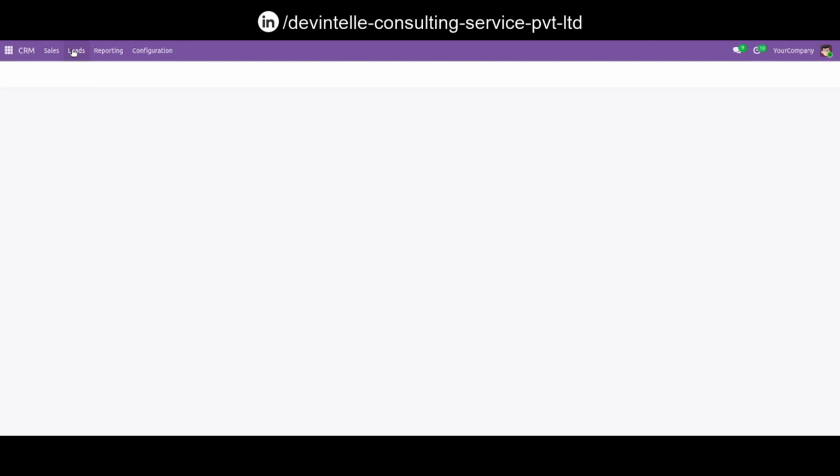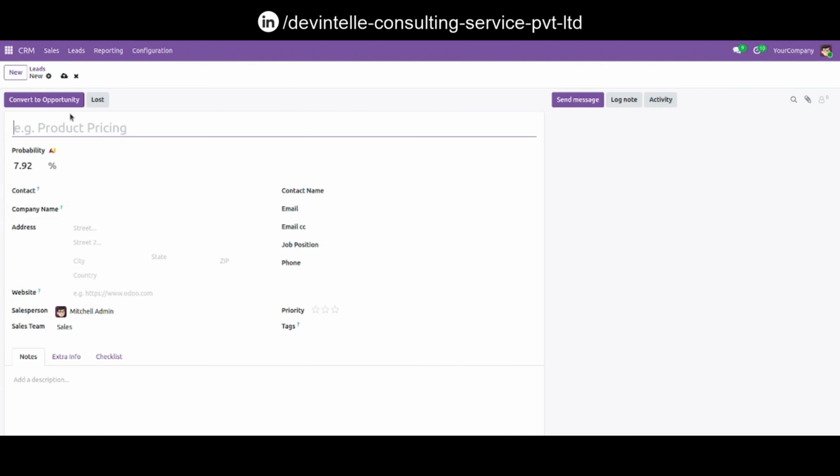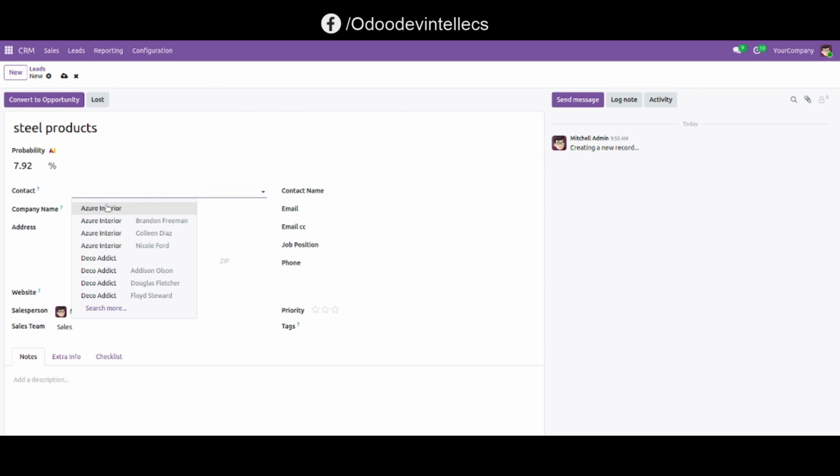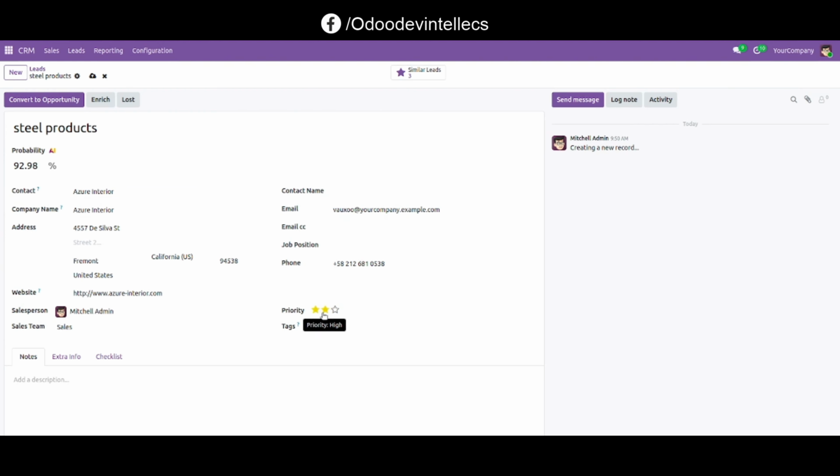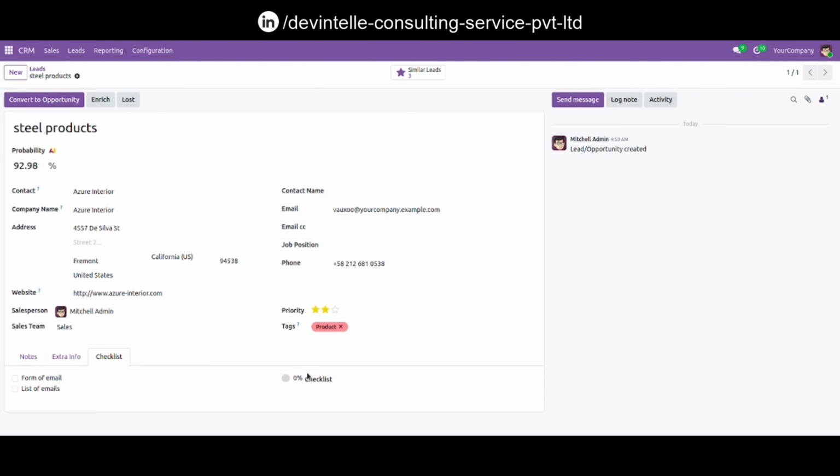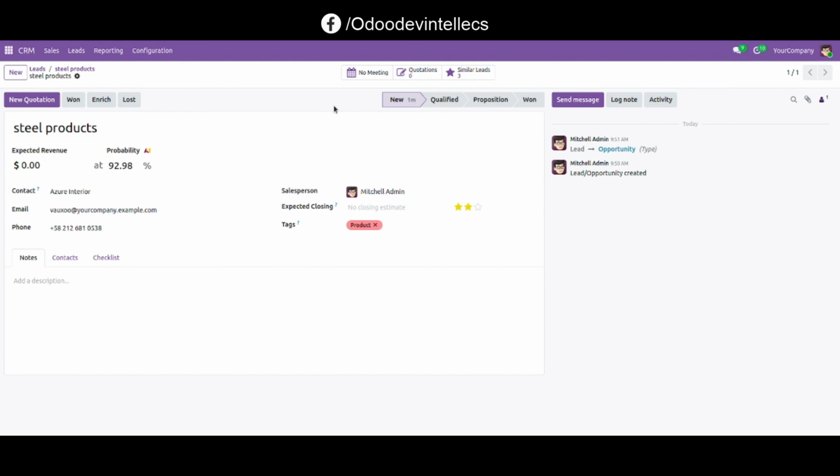Now go to Leads, create a new lead, Steel Products, contact is Azure, set priority to high and tag Product. Let's say, and below, it displays the checklist. Total created 2, Form of email and List of email, and also displays here 0% as checklist. It displays in leads. Now I want to convert to opportunity, and see here my selected stage is New, and it also displays the checklist in the opportunity.